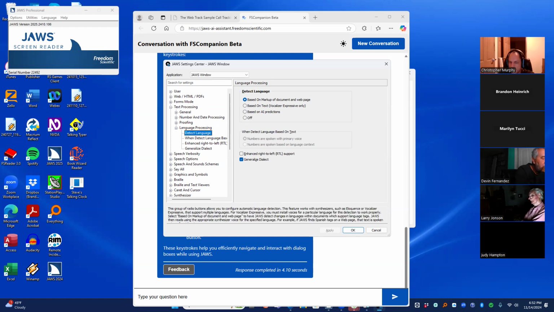Detect language based on markup of document and web page. 1 of 4. So we can change these and toggle through them by pressing the space key. Space. Based on Vocalizer Expressive only. 2 of 4. So if we change these settings, anytime it sees a different language, it will hopefully switch. Space. Based on AI predictions. 3 of 4. So you have 4 options. You have this, Space, off. 4 of 4.